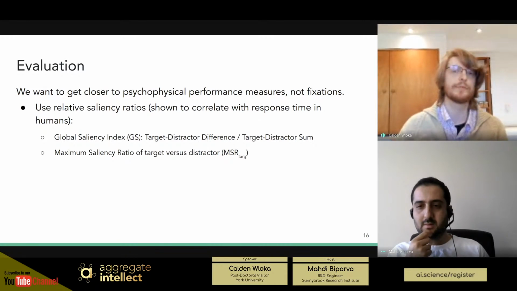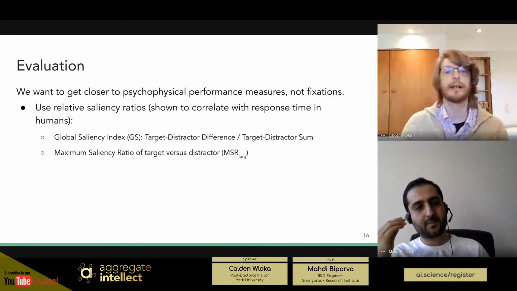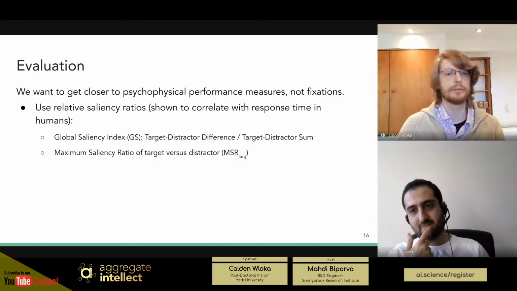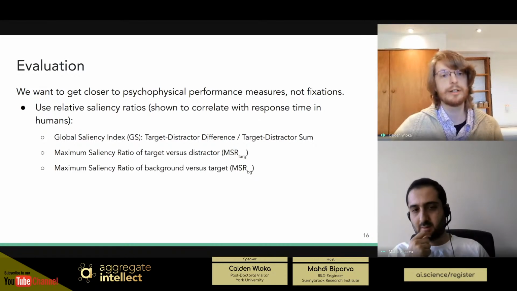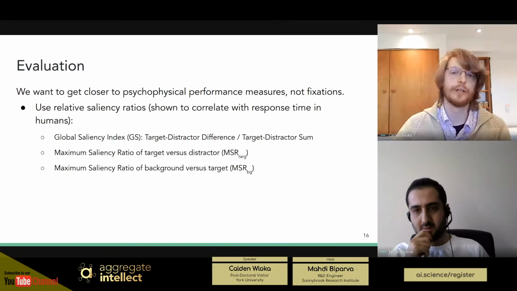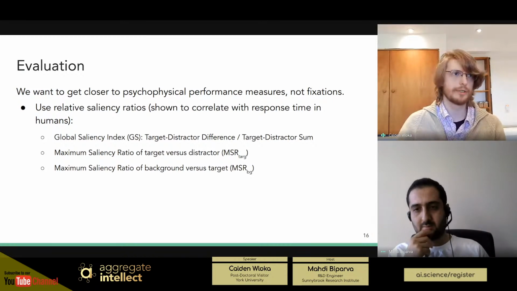So this is unbounded. We went over all of the targets and all of the distractors in the image, and we selected the maximum saliency value that was contained within their masks. And then we also took the ratio of the background salience, the maximum salience in the background versus the target. The reason we did that is because it's not just item versus distractor, it's also the background factors in as well. And we wanted to make sure that the target items were standing out against the background.